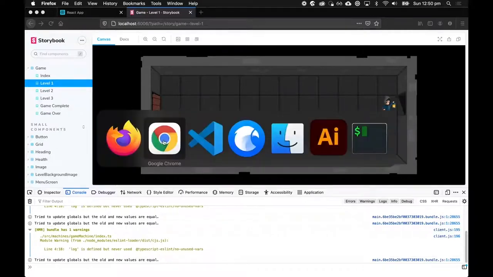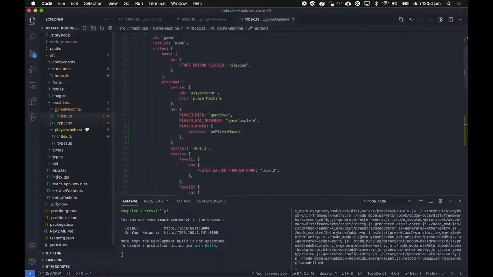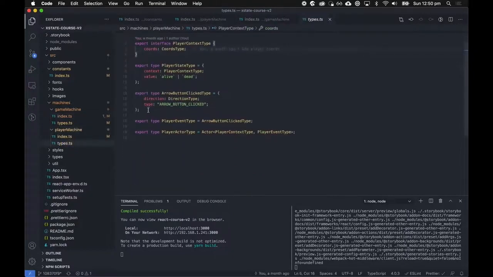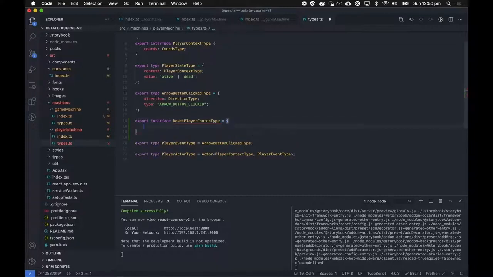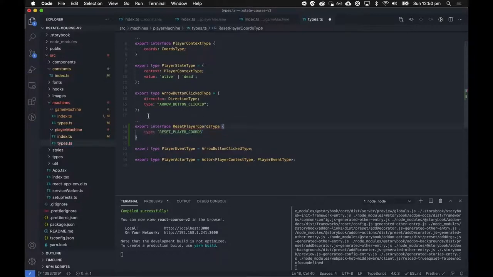The way we can do that is, if I go to the player machine, we're going to make a new event type. This is going to be an exported interface, ResetPlayerCoordsType, reset player coords. We don't need that equals. Okay.